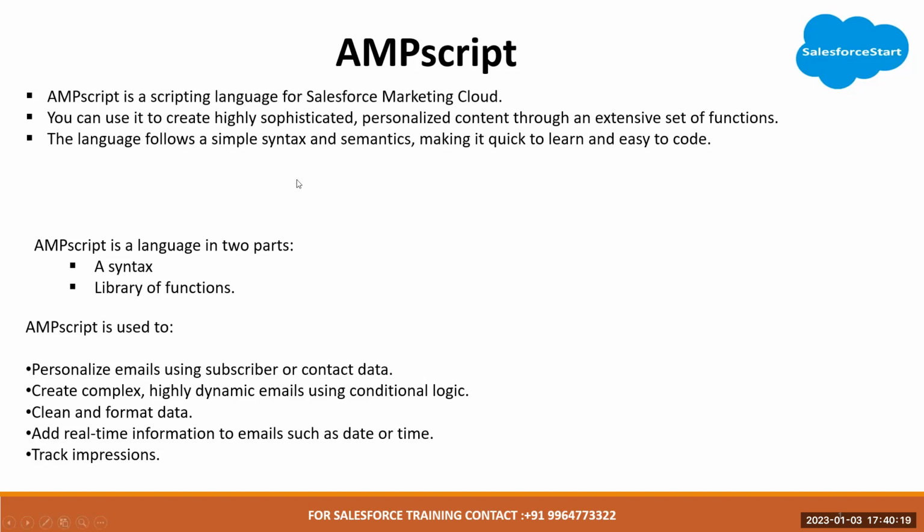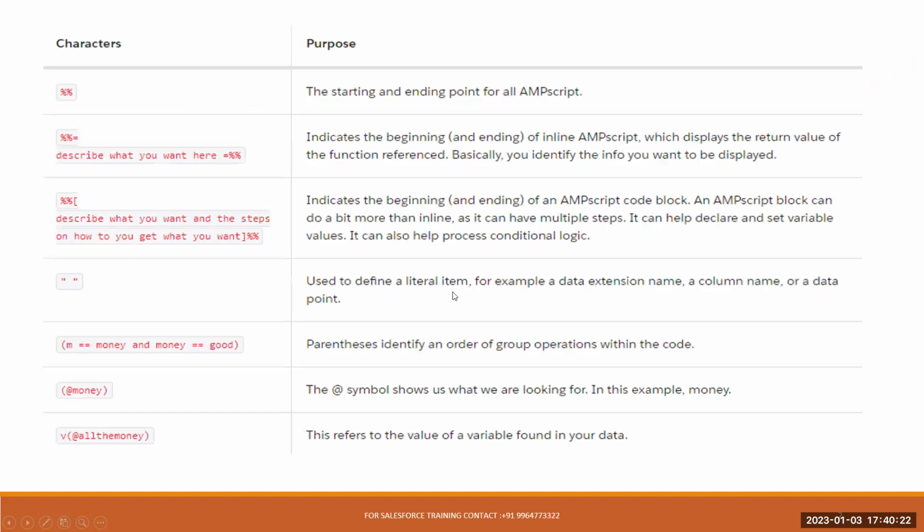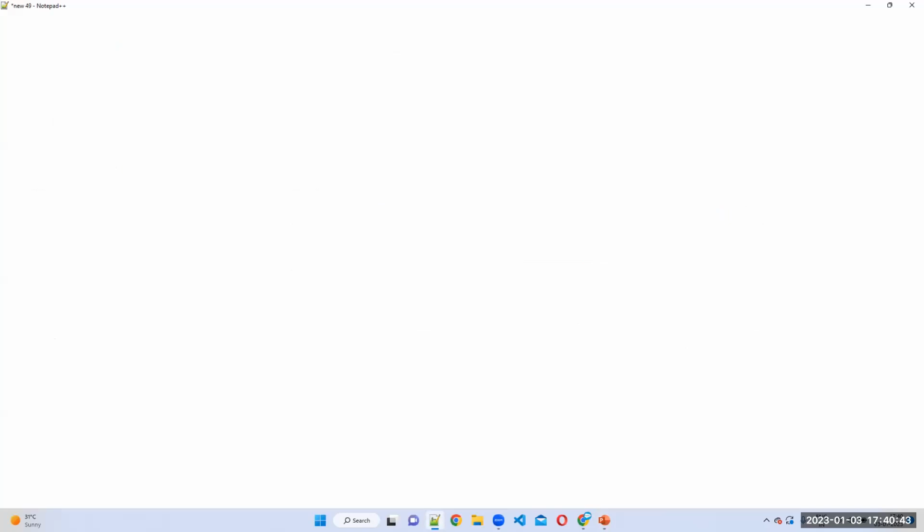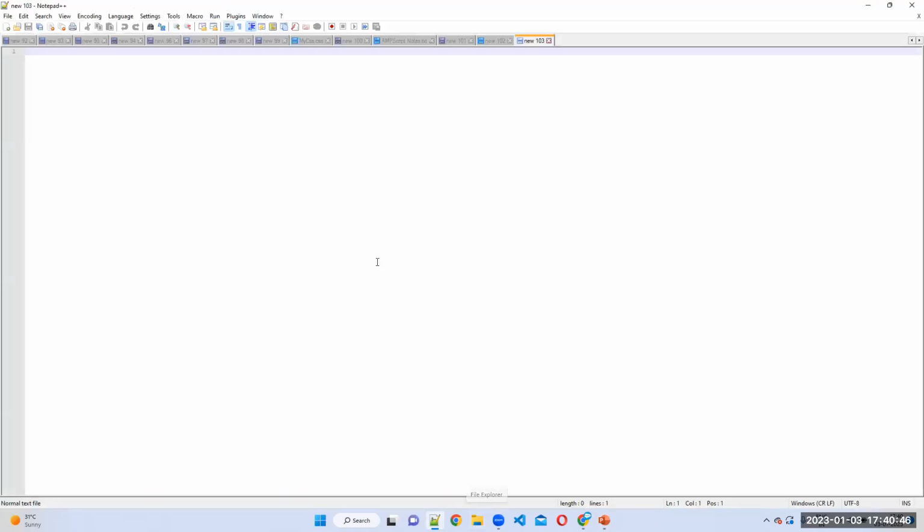Generally, how can we use AMPScript? We use a starting symbol like a percentage, which means we are starting AMPScript code. This is the starting point, and the same kind of symbol is also the ending point. For example, I'll show you. If you want to start AMPScript code, we can use this syntax, starting and ending. This is the starting and ending tag for the AMPScript language, and in between you can do whatever you want.